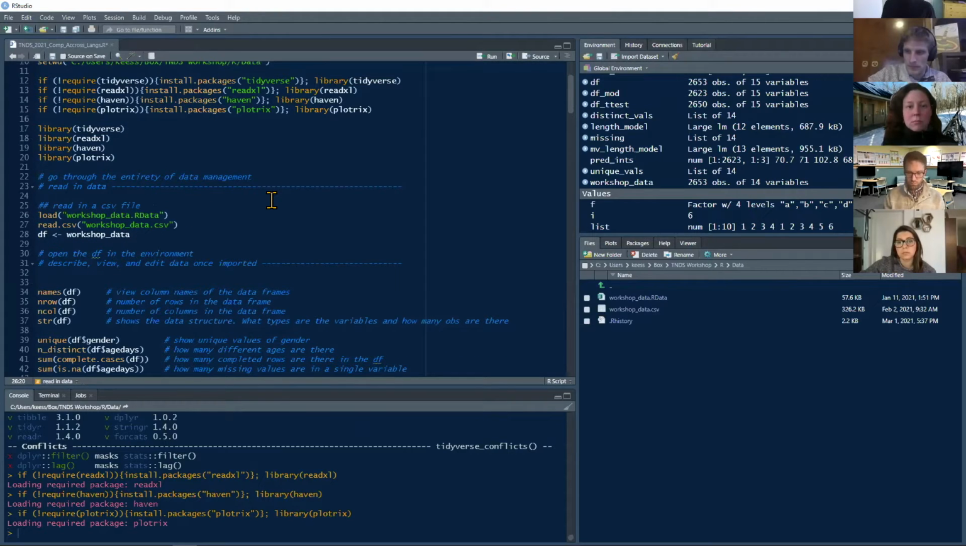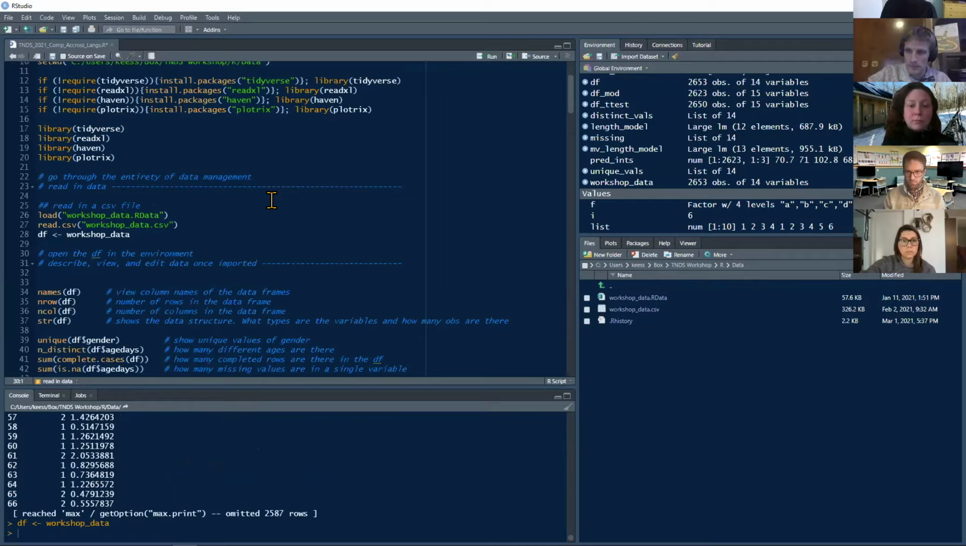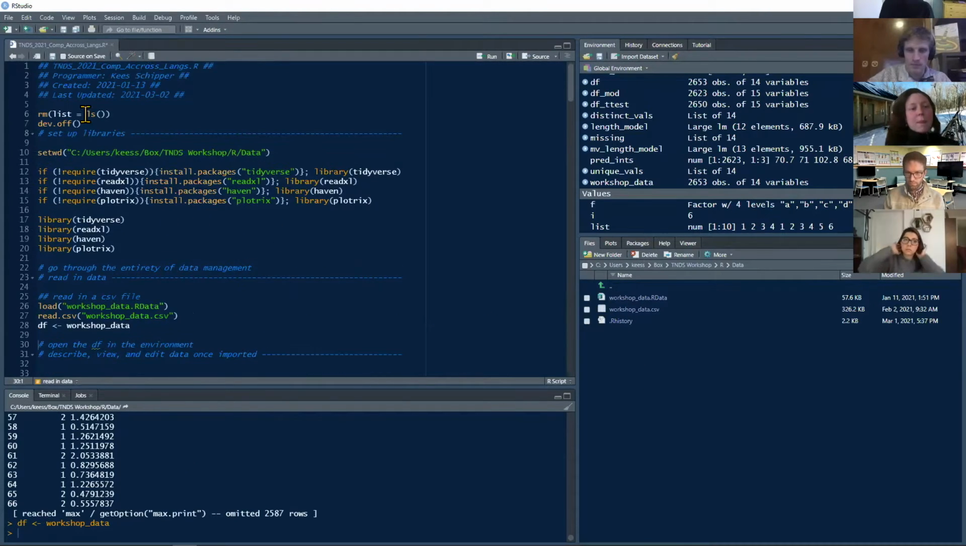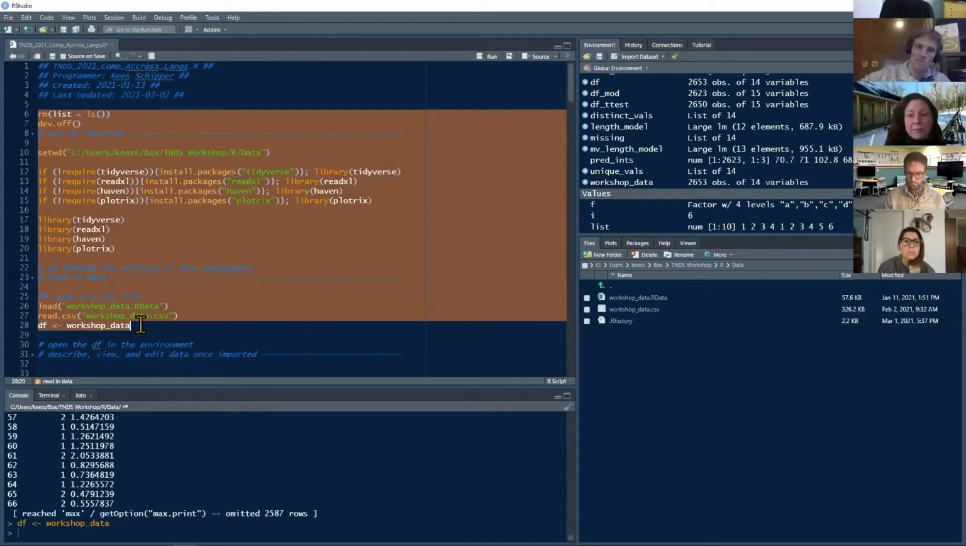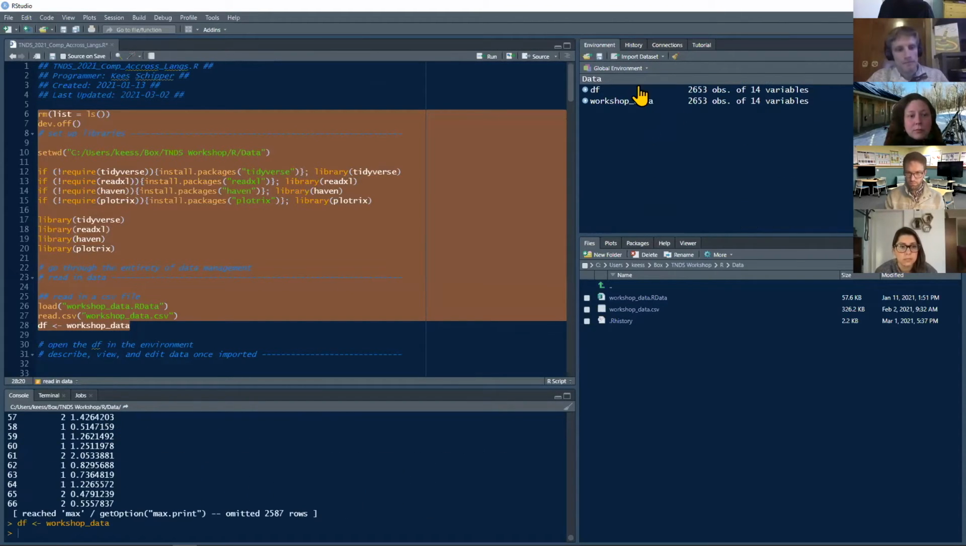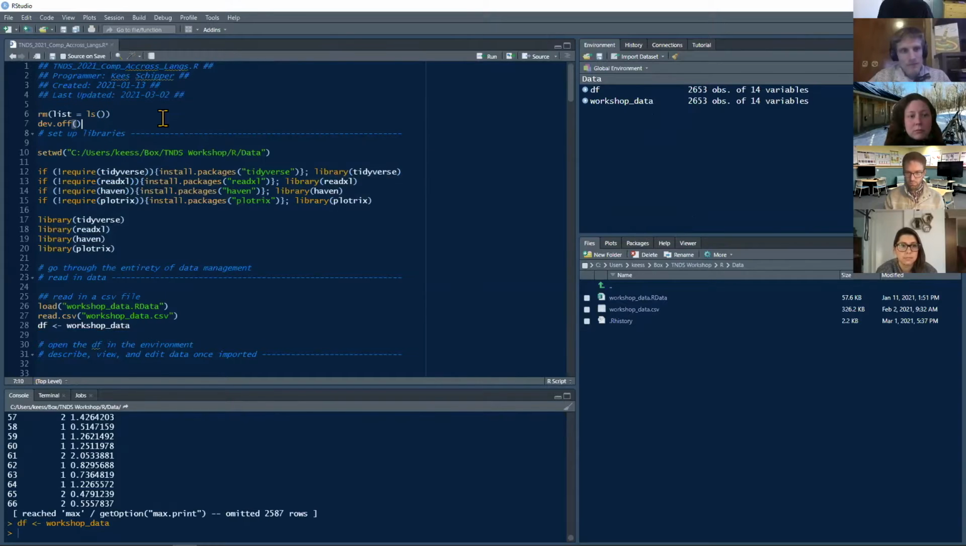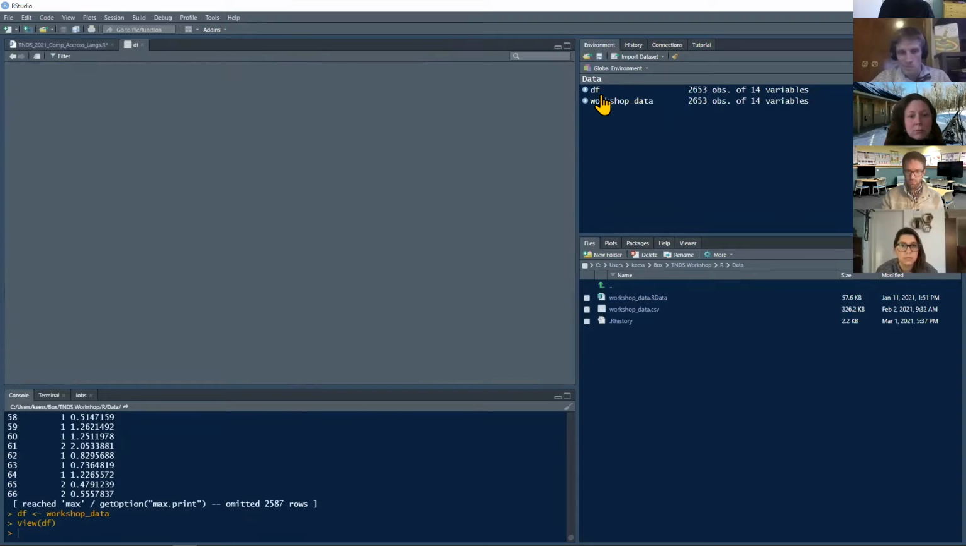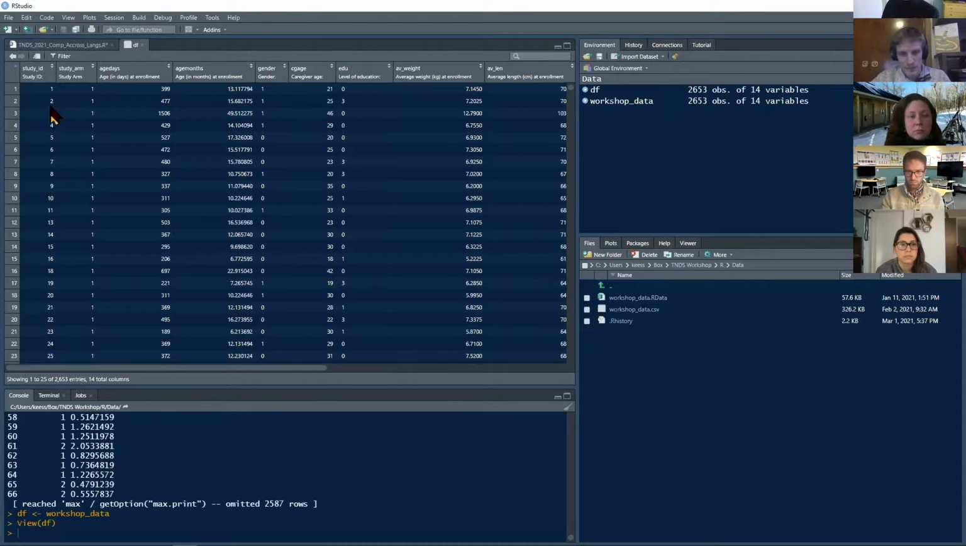Yesterday, we went over the load and read.csv functions. These just read in our data. See this workshop data .RData file, which you can find in the files folder. If you go to More, Go To Working Directory, it'll put you right in the correct folder where all of that data should be. So we've already read in our R data. Let me actually rerun all of this so that it cleans up my global environment. rm is just removing everything from the global environment. And so we've repopulated it with our data frame. And here's our data frame.